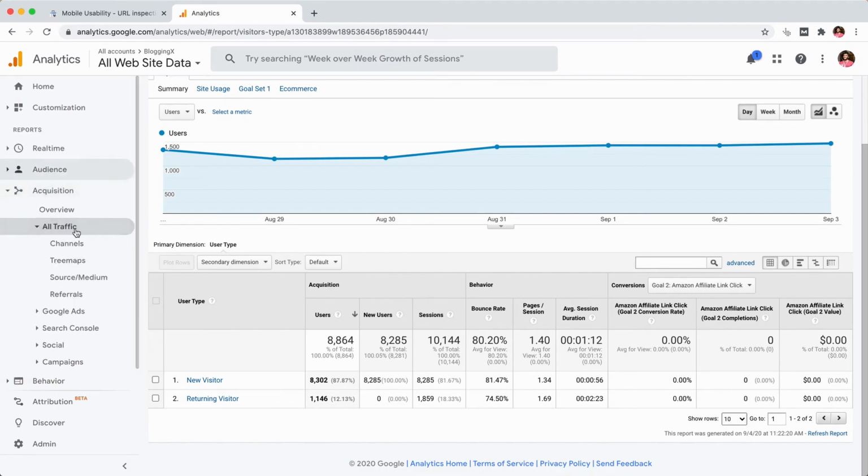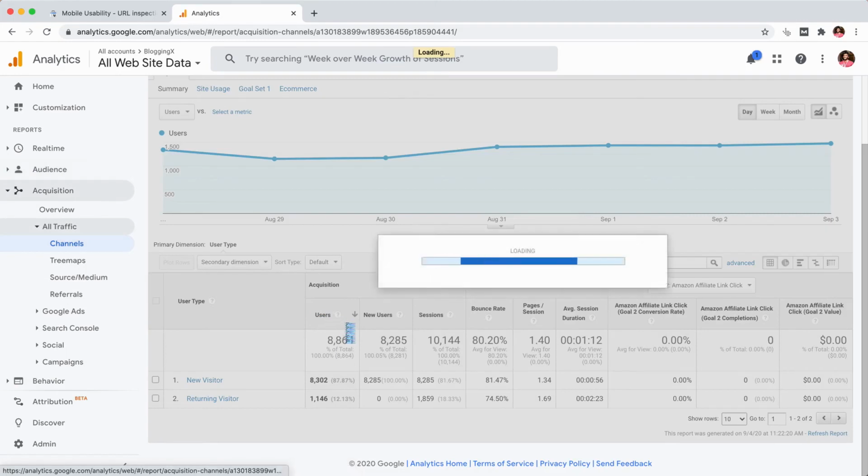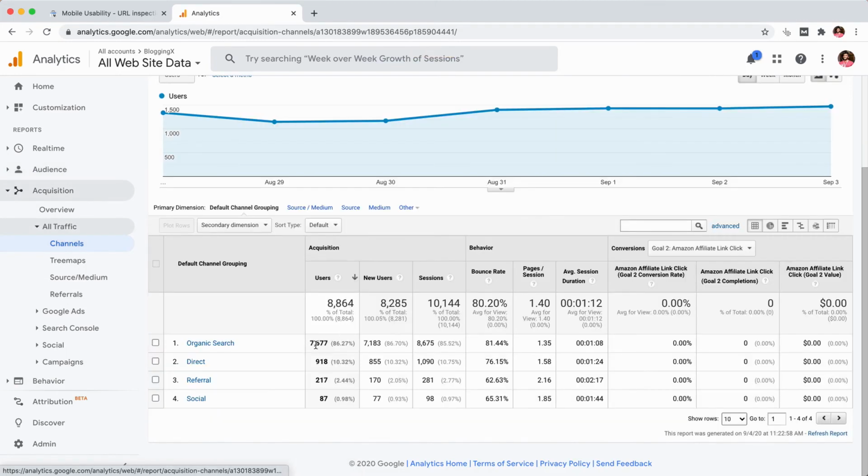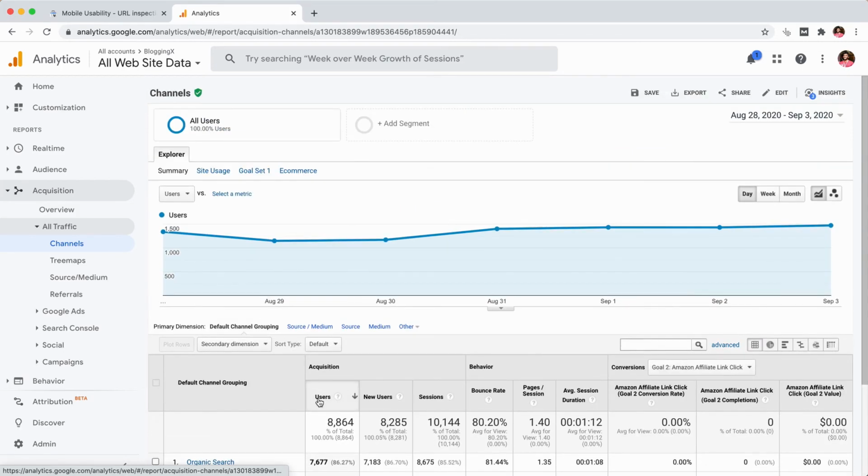So here you can go to all traffic and see what are all the channels from which you are getting your traffic. So you can see 86% of my traffic is from organic search, and direct traffic 918. That means these people are directly entering Blogging X in the search bar and entering my site, and 217 from referral, and social 87 in the last 7 days.